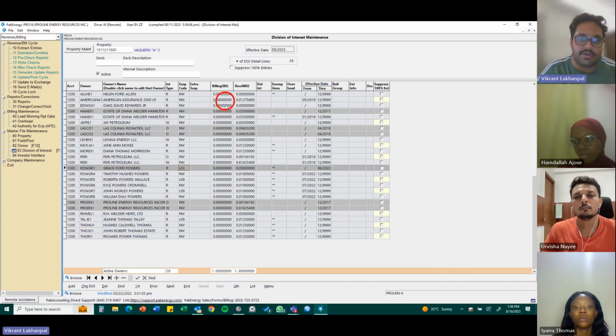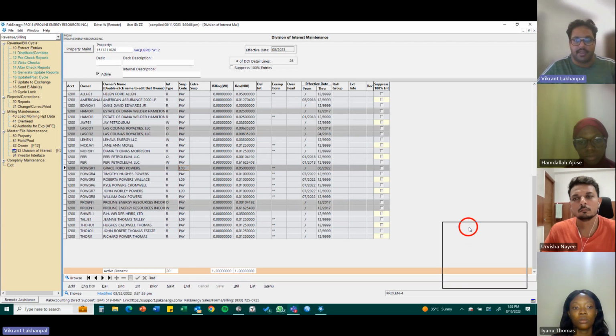The next column is working interest. You can see here at the bottom, it sums up to 1. Your NRI sums up to 1. Your effective dates are different for different ones. For this one, it's May 2018. For these, it's January 2018. For these, it's July of 2022, and so on. So it's very important to have your correct effective date. So this is where you can view all this data.